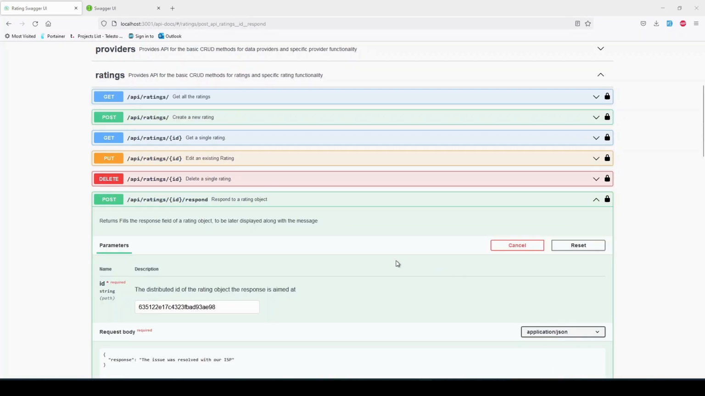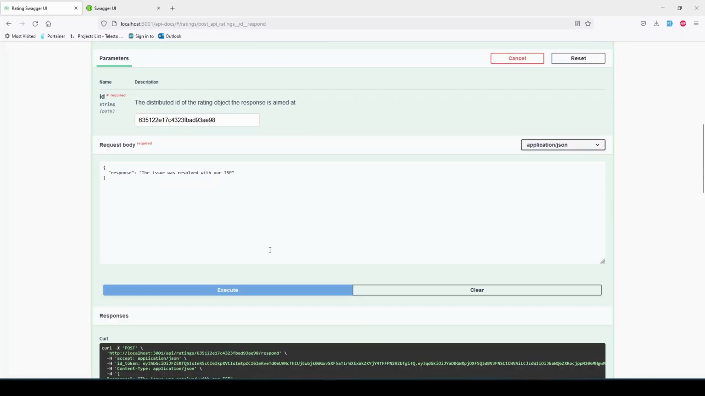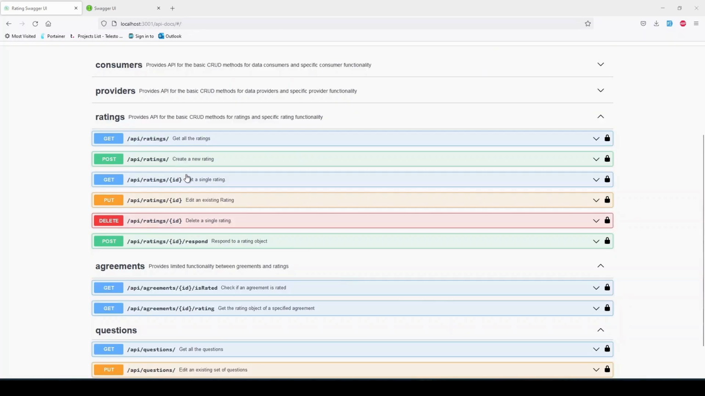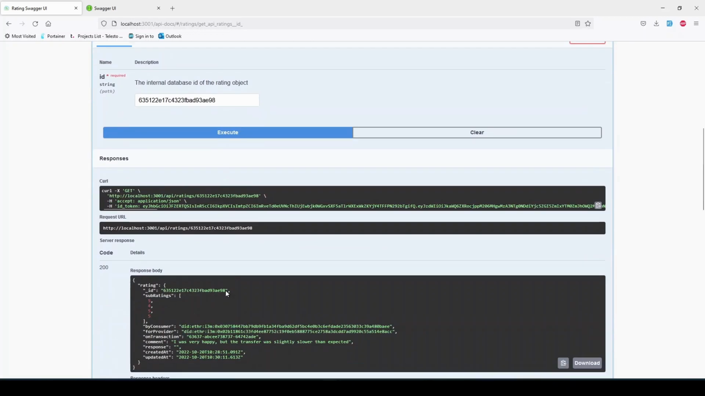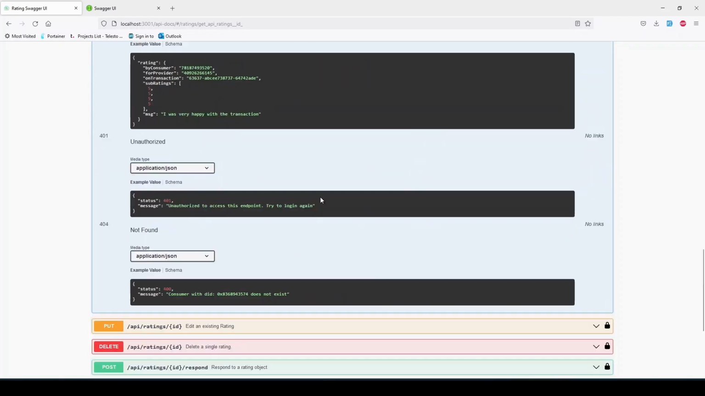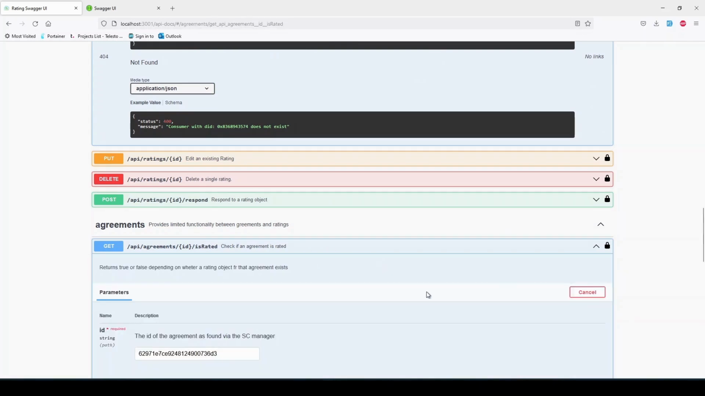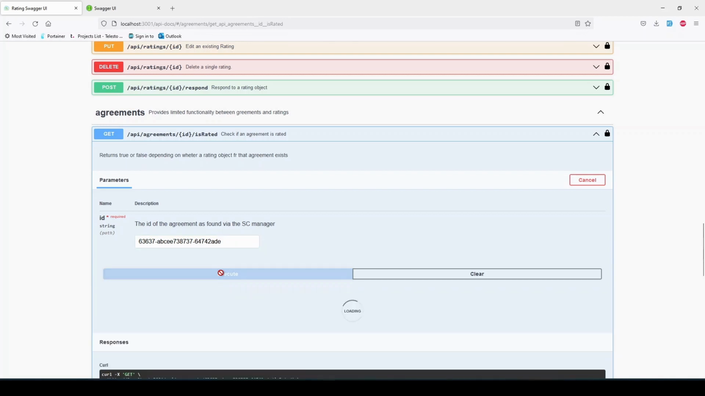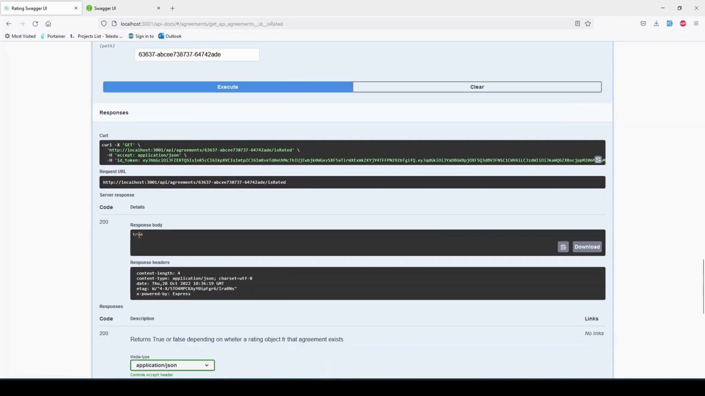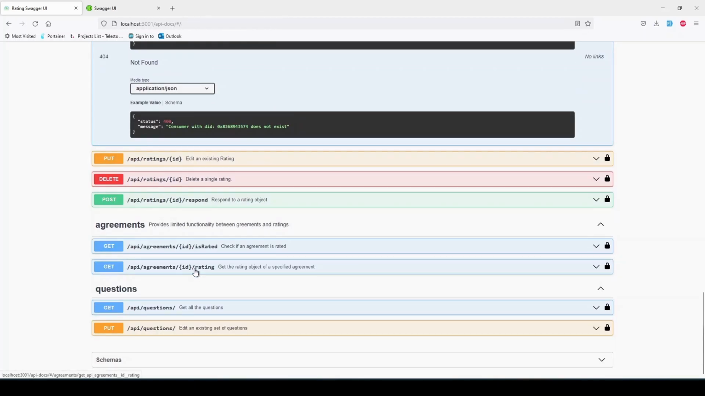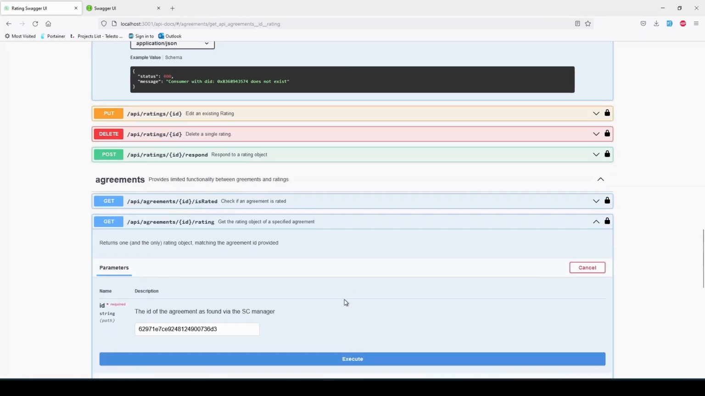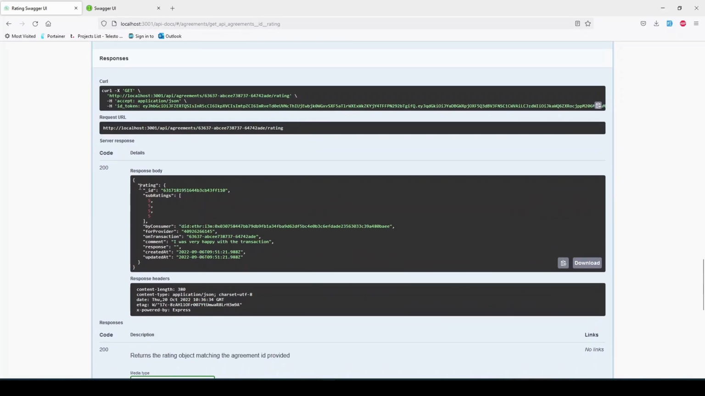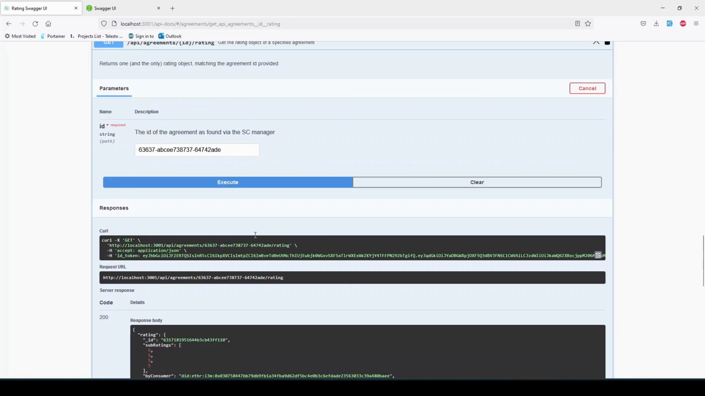The post /API/ratings/respond is used to set the response field to a rating and can only be used by the provider the rating is aimed at. Finally, the /API/agreements/agreement_ID/is_rated endpoint simply returns true or false based on the existence of a rating object for that agreement ID, making a very lightweight way to check if a rating needs to be displayed, and the /API/agreements/agreement_ID/rating endpoint retrieves the rating by the agreement ID, which is the most convenient way to get a rating I mentioned above.